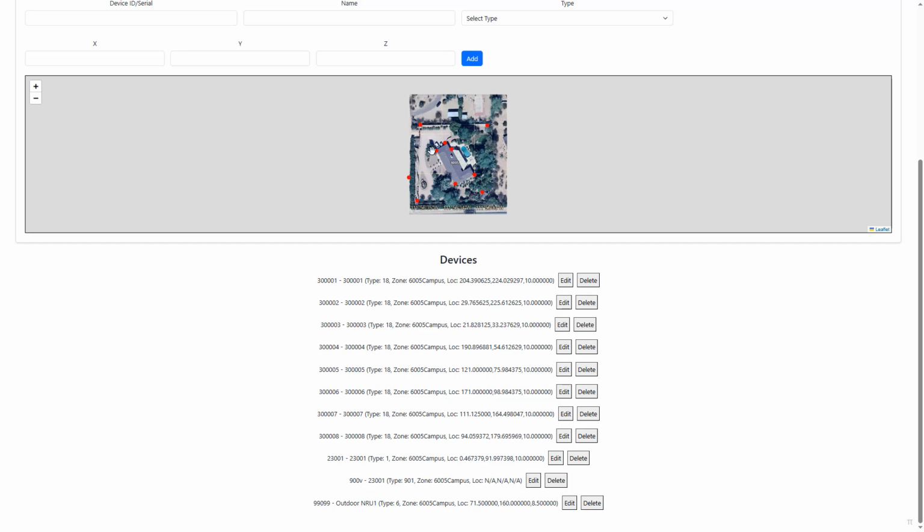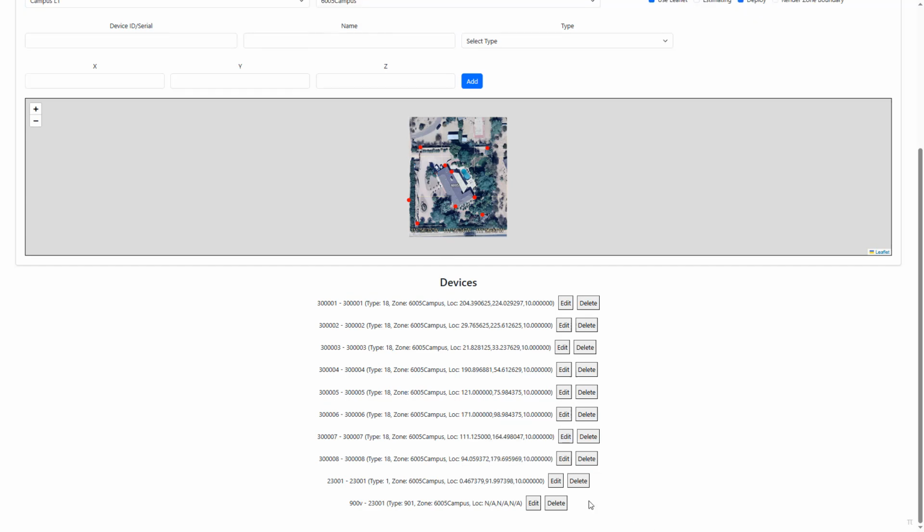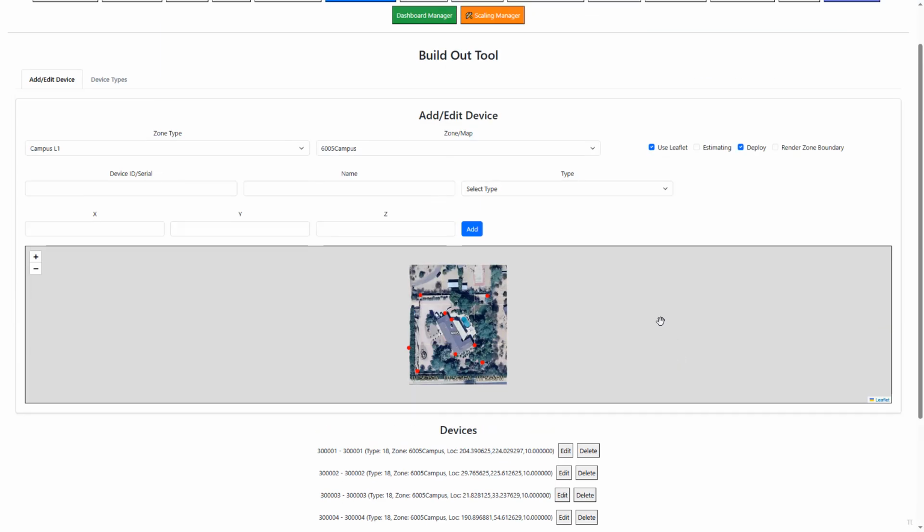And of course, if we're not going to use it, all we got to do is click delete. Boom, it's gone. Just like that. It's gone from the system, gone everywhere, and that's it.